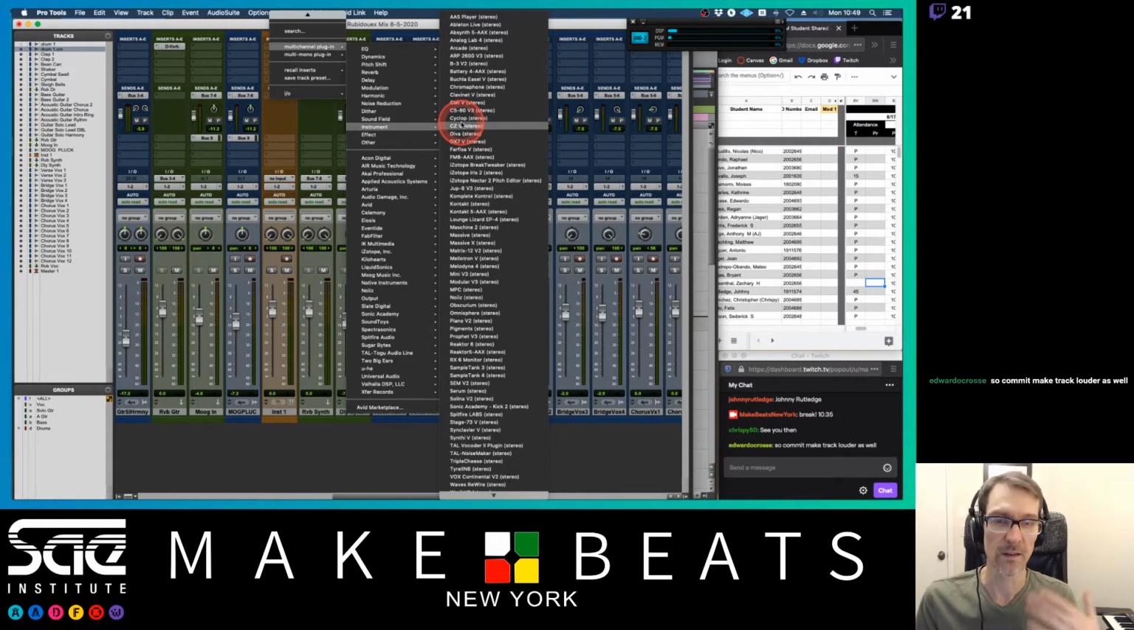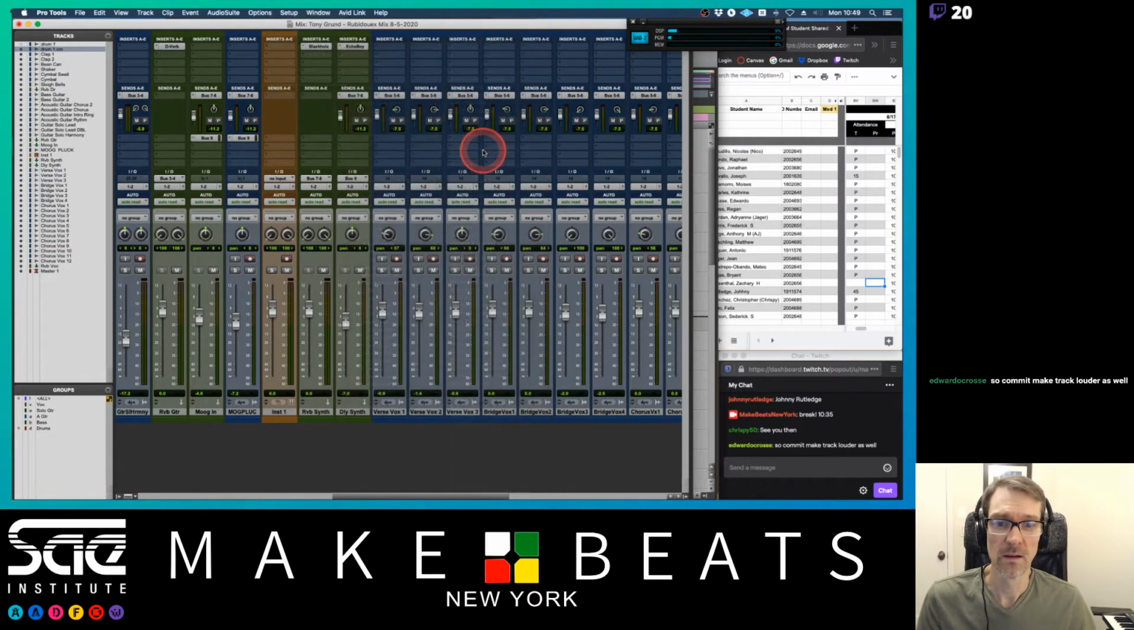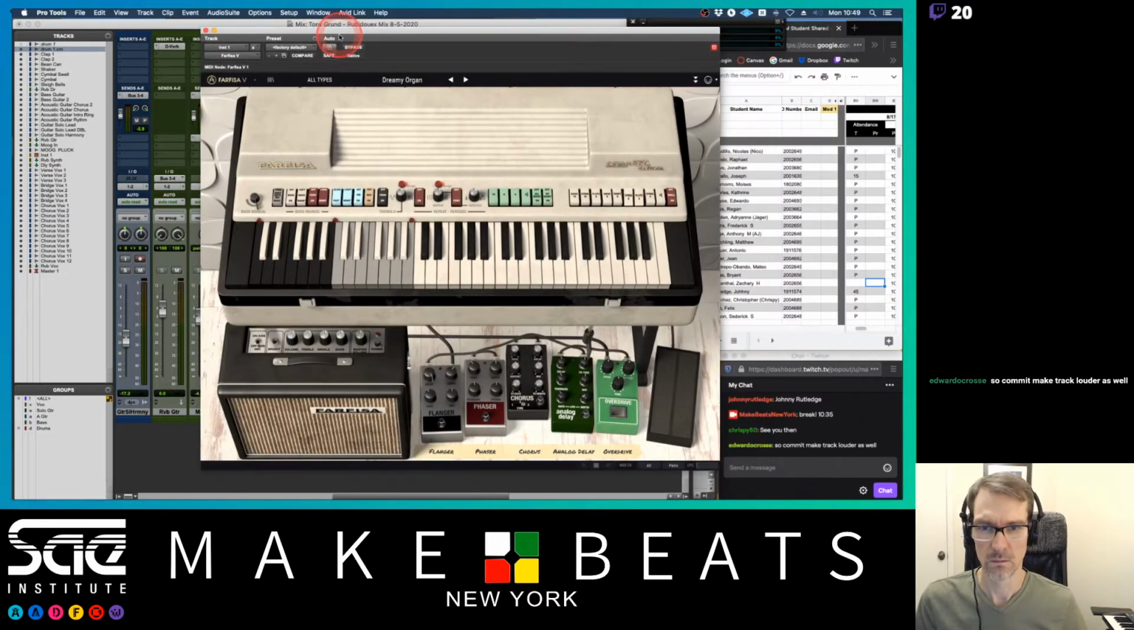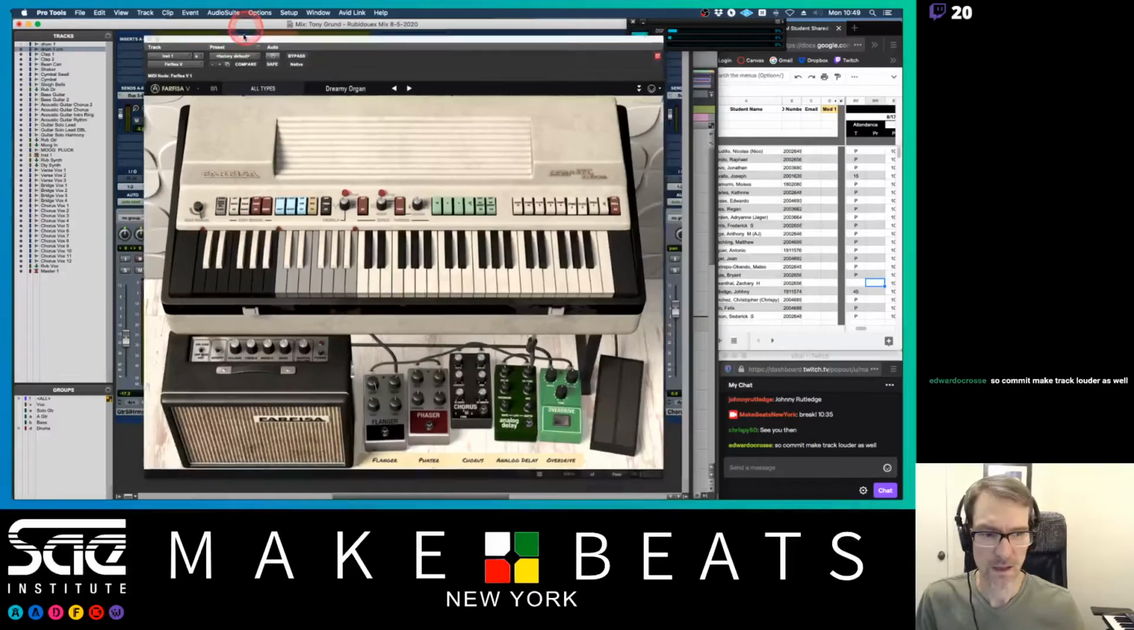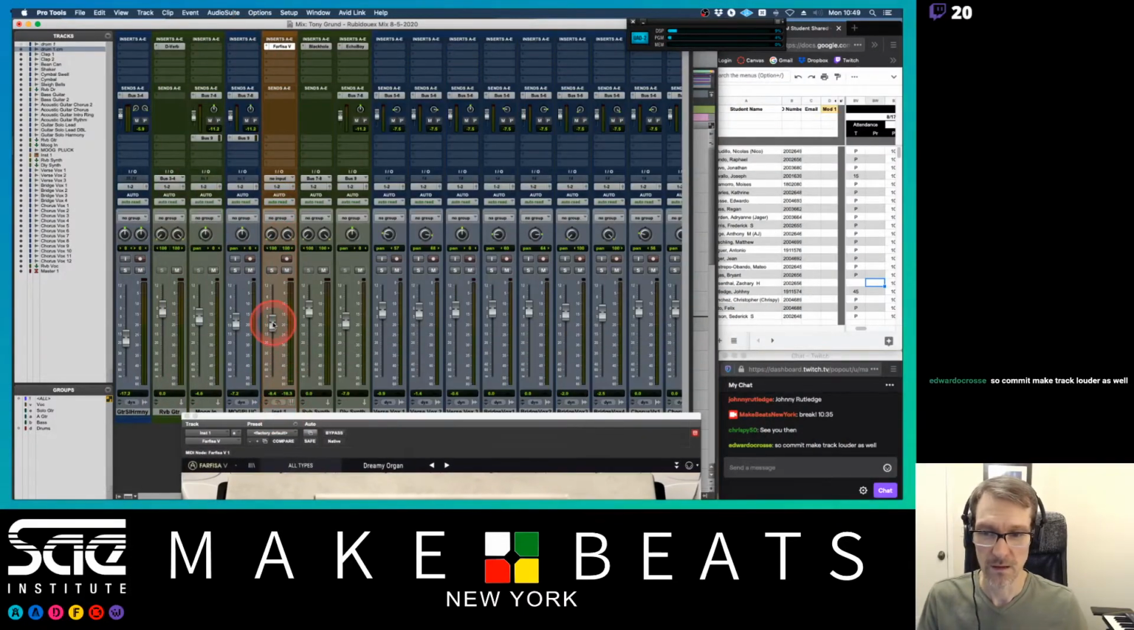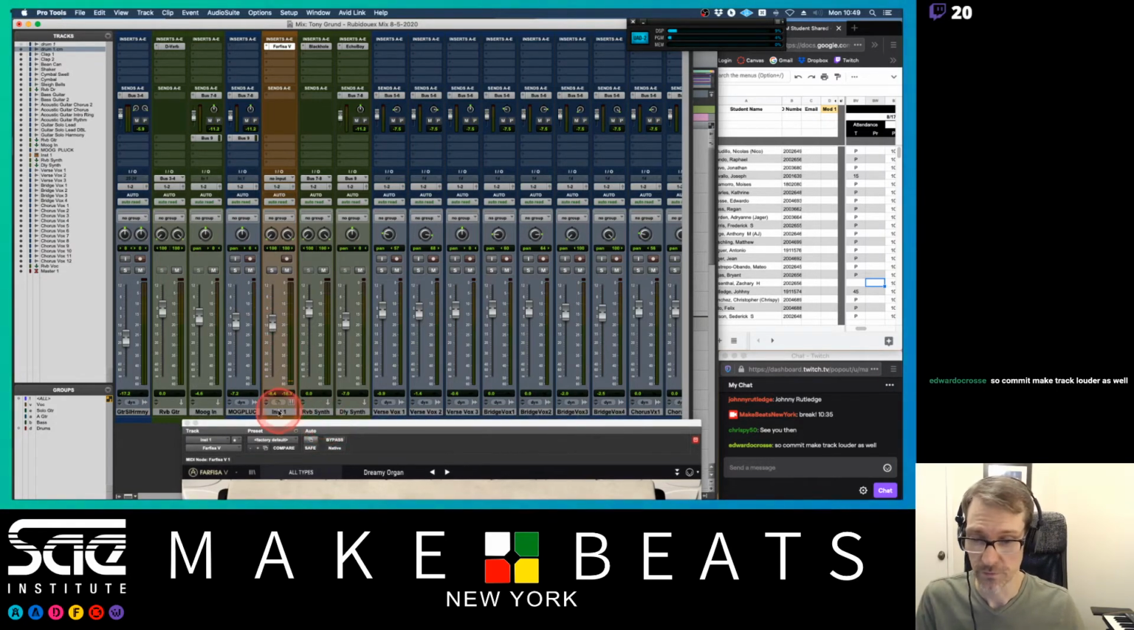No, the commit does not make the track louder. That's because that's from my plugins. The plugins that were on the track made the track louder, not the commit. If you just commit nothing, then it's just going to give you the same track again. So, why am I hearing you so loud? Yeah, that's not the takeaway there, Eduardo. It's not that the commit made it louder. It got louder because of the effects on the track itself.